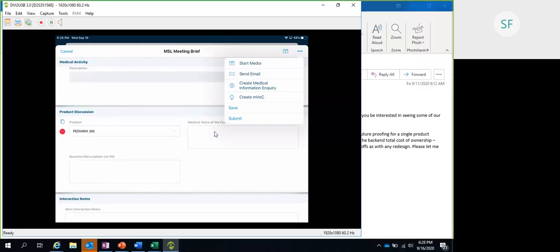We don't have to go out of this. People frequently forget to enter this, and then they have to go back, get a call reopened, and it disrupts the natural flow of the way in which an MSL is engaging with an HCP. So let's move it into the product discussion where they are naturally having that dialogue with the HCP. Allow them to enter the MVOC into the product discussion.